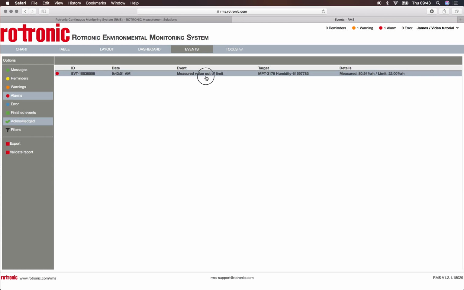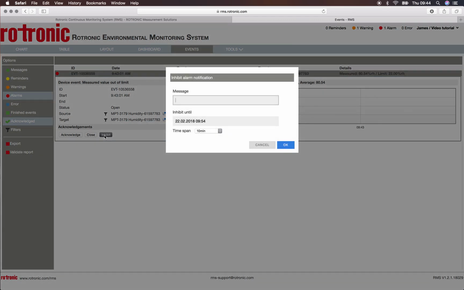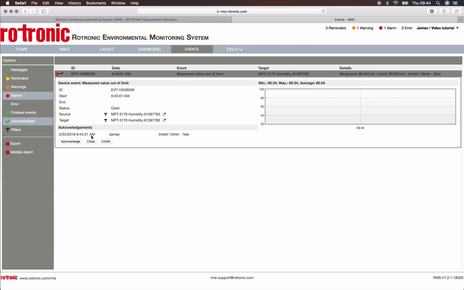This current alarm, if I click on the button, I have then the possibility to add information, so I can acknowledge the alarm, I can close the alarm and I can inhibit the alarm. If I inhibit the alarm I have to input a message, so test, and I have to input a time span. So if I put 10 minutes and I click on OK, we'll see directly that there has been an acknowledgement. James has inhibited the alarm.